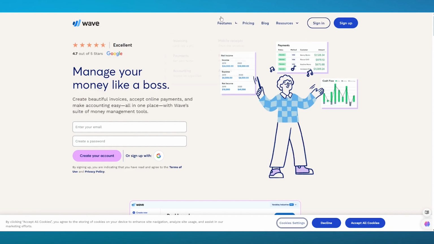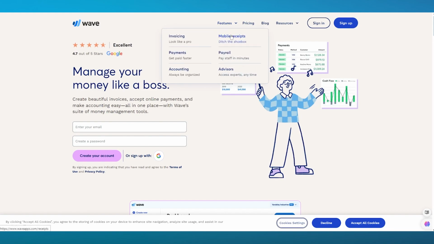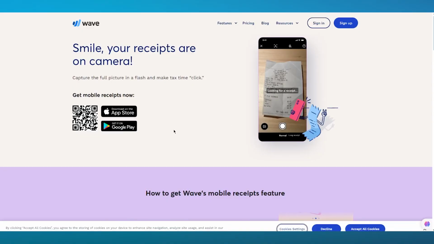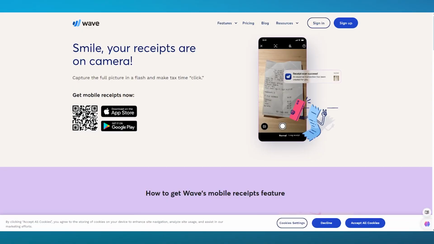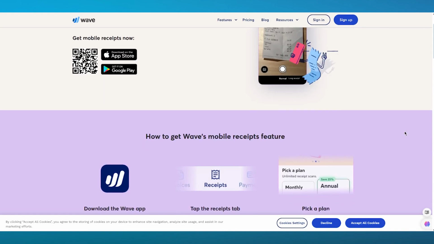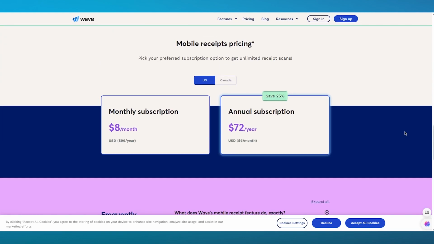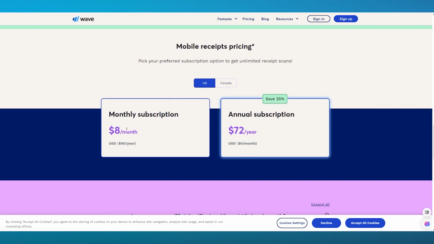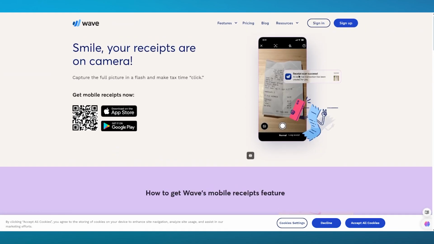Okay, when you come over to the features and you go over to the receipts section, okay, so let's say I'm going to go over to the mobile receipts. This is where everything gets paid. Okay, this is where you're going to want to go ahead and give them money. So for this, the basic monthly subscription is $8 and the annual subscription is $72. Okay, so you can go ahead and set yourself up with their plan as well. And obviously they have different pricing according to the different areas they're in. So in Canada, it's different. In US, it's different. Okay.